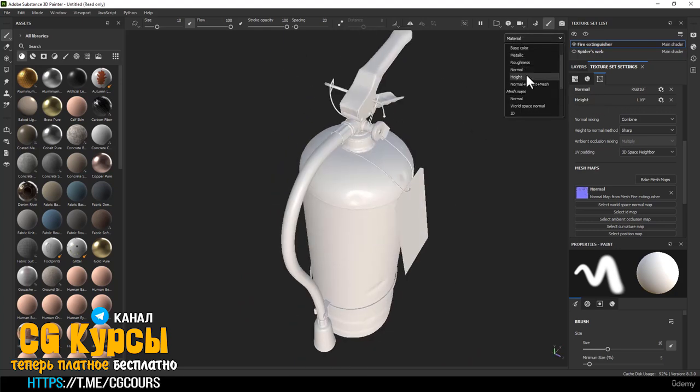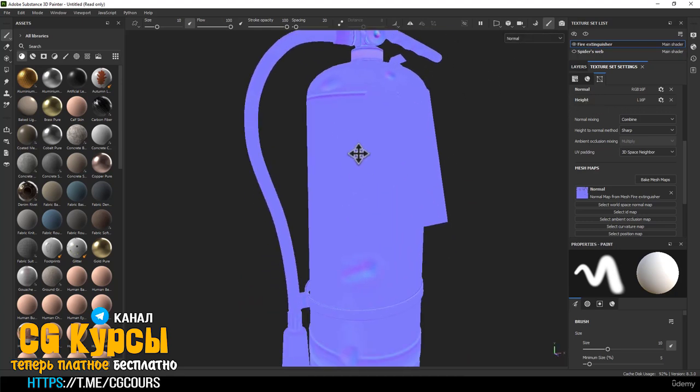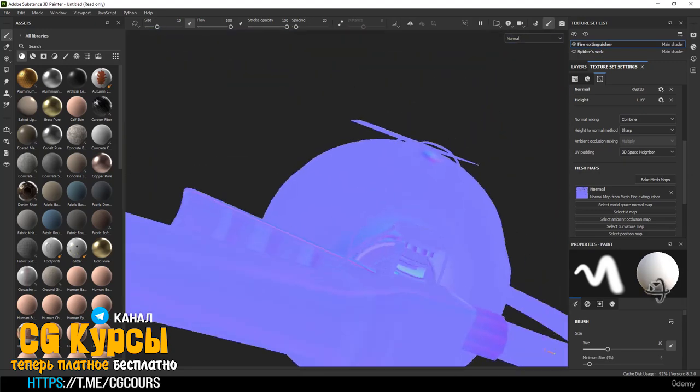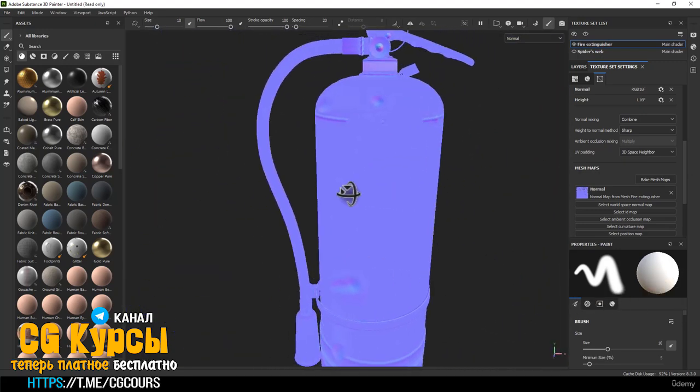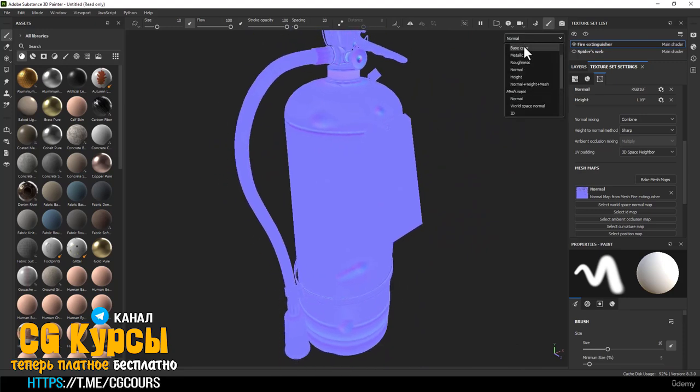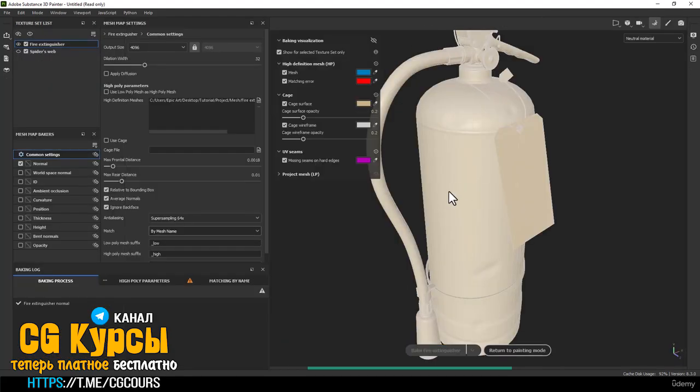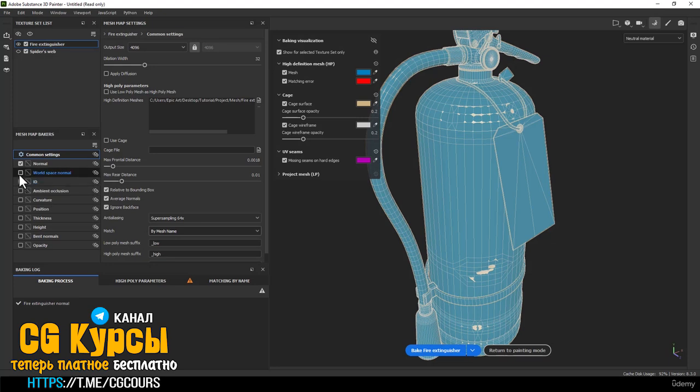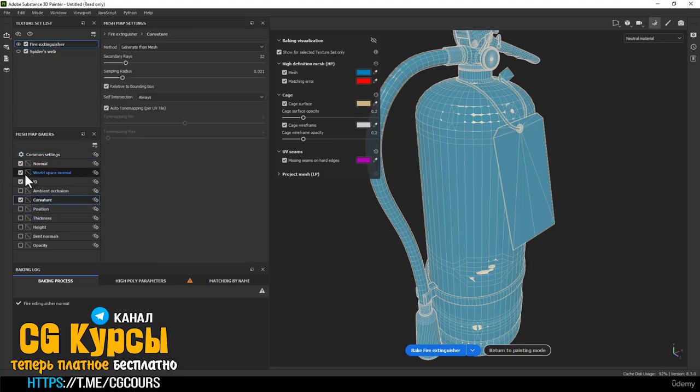To see better, set the viewport to normal mode. Check that there is no problem. Okay, everything is fine. Back to bake. I also choose other maps. I bake ambient and thickness maps at the end because they take more time. I already baked them and they are in the project file, so you don't need to bake them.